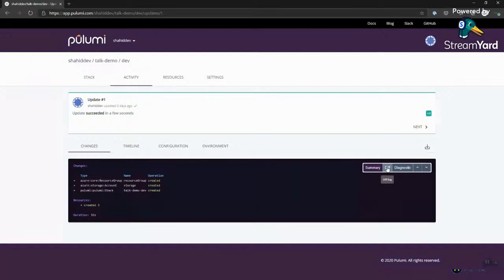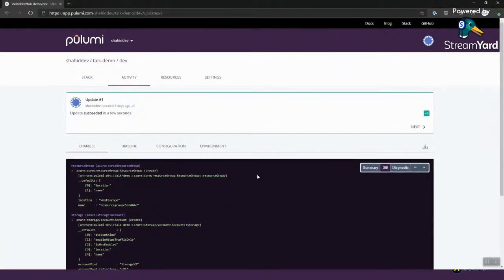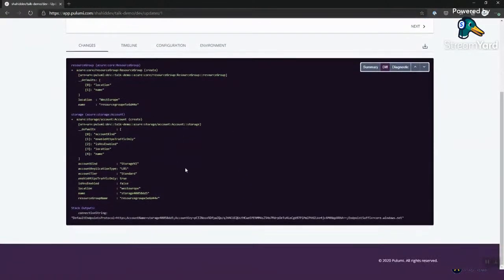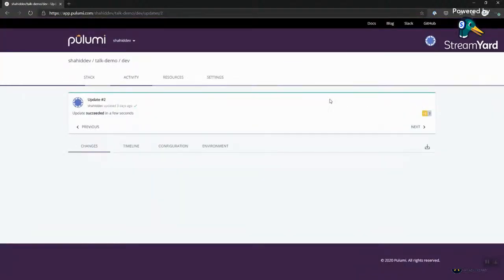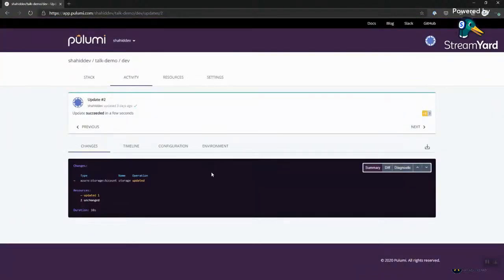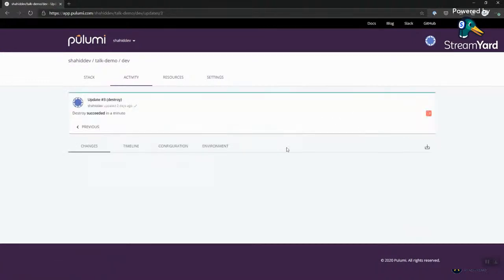So here's that update one. I can see when I provisioned some resources. I can see all of those details that I provisioned it. And then I can see that I did the update. So this one should be the tags. I can see the tags change I made. And then finally, I can see that I destroyed it.